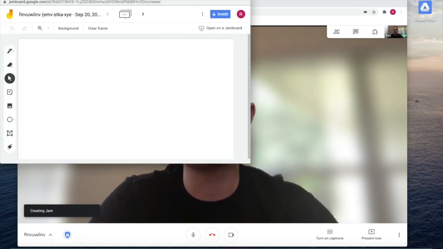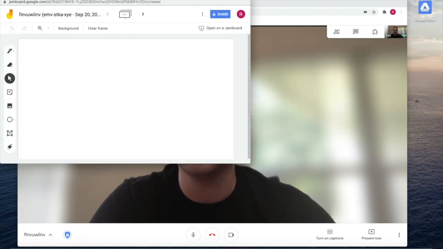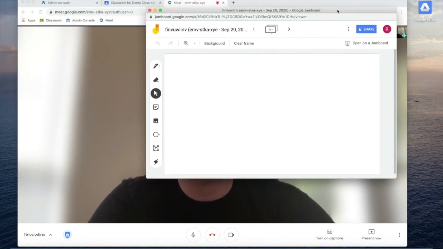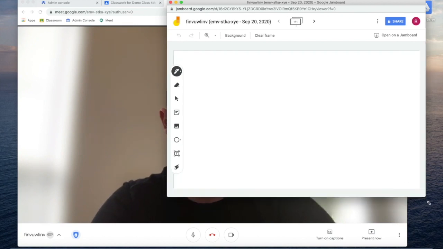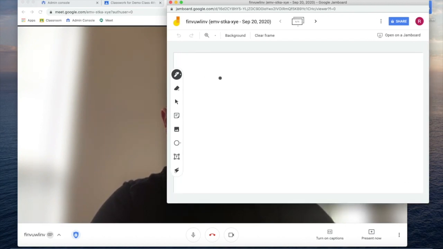If you've never used Google JamBoard before, then this is a virtual whiteboard where you can draw, you can insert pictures, you can use a text box, even a virtual laser pointer to help your students identify what's going on on the screen. This virtual whiteboard is visible to students who click to open it. So it's in a separate window.